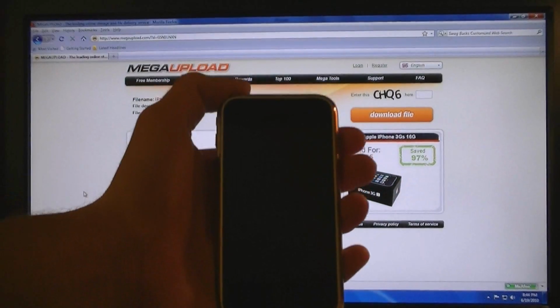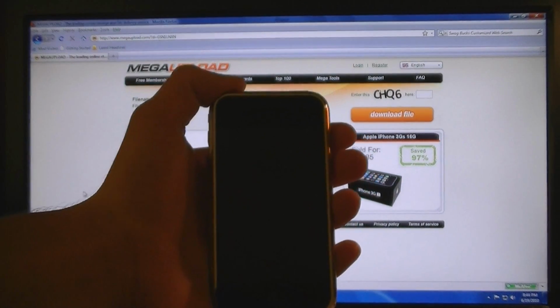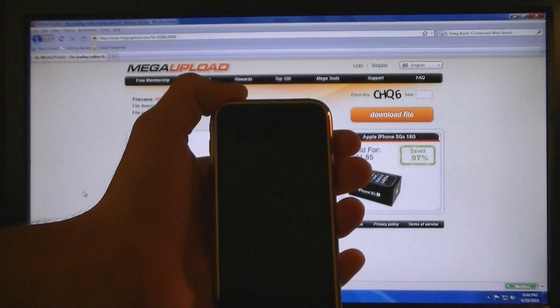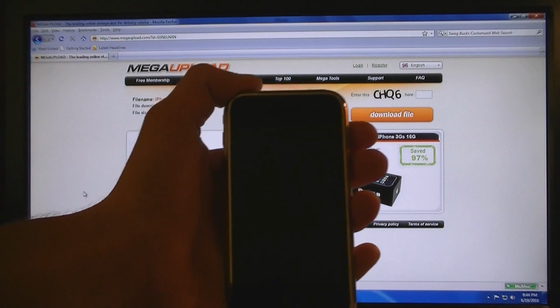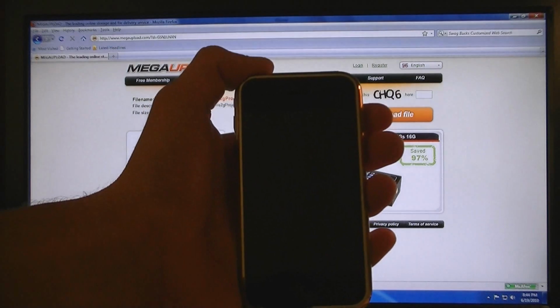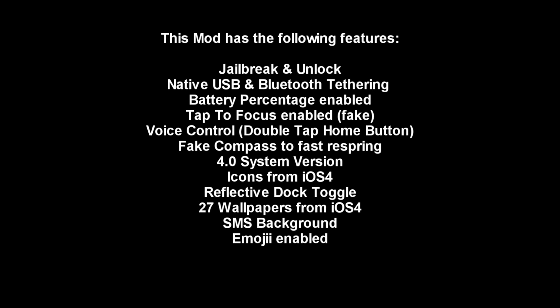This video is going to show you how to install the 4.0 firmware called iOS 4 onto your first generation iPhone. This is just a 3.1.3 firmware mod.